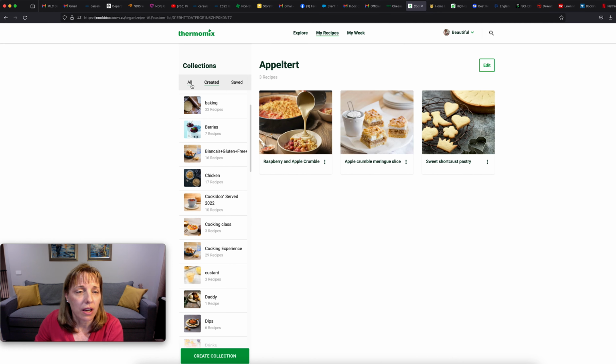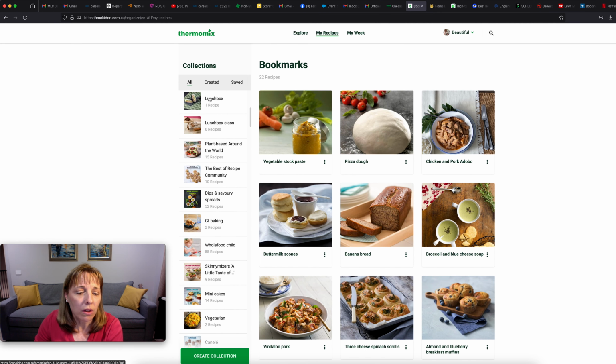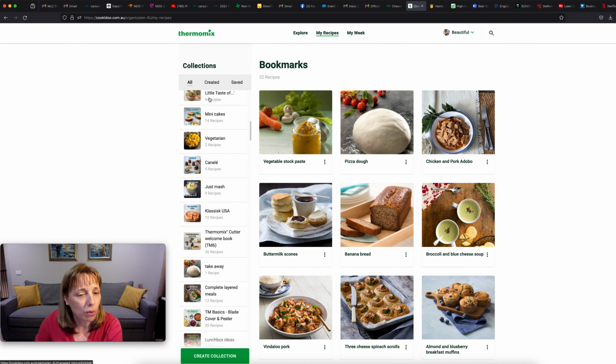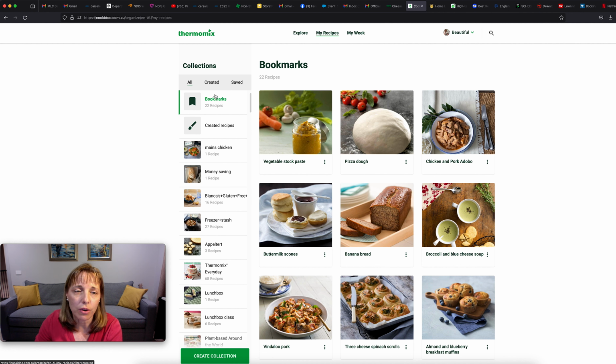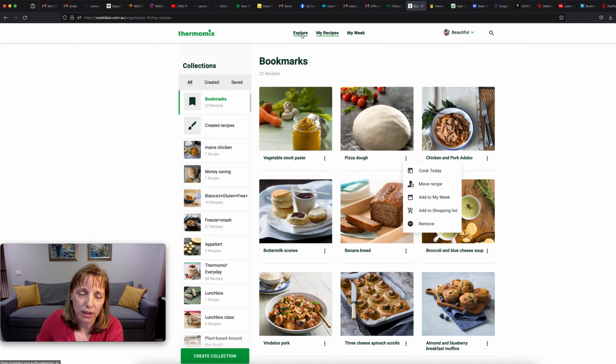Under collections, if we click on All, that'll be all your books and all your recipes. I don't often look on that one. You'll find your bookmarks under there as well. Let's go back to explore.